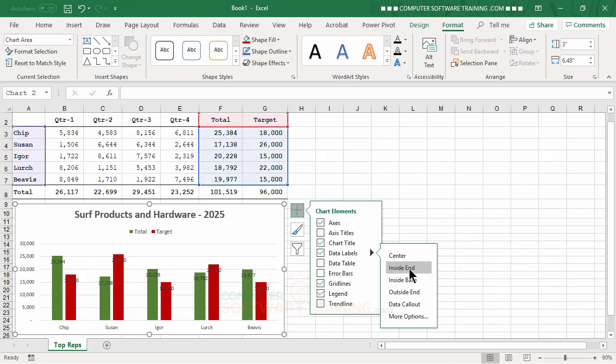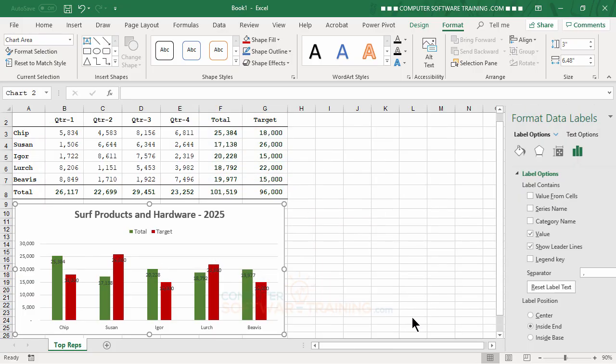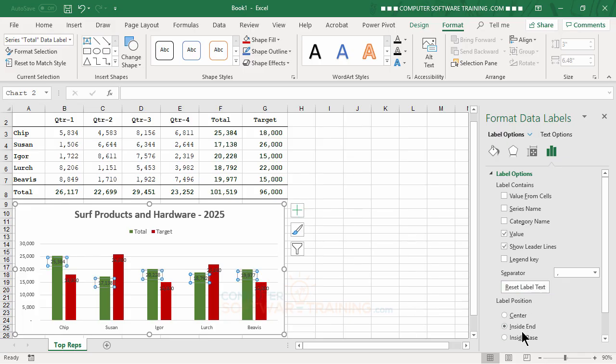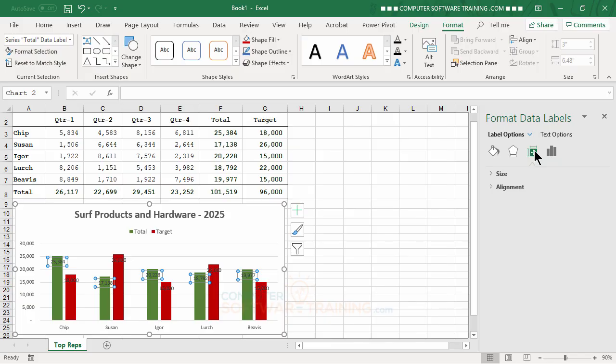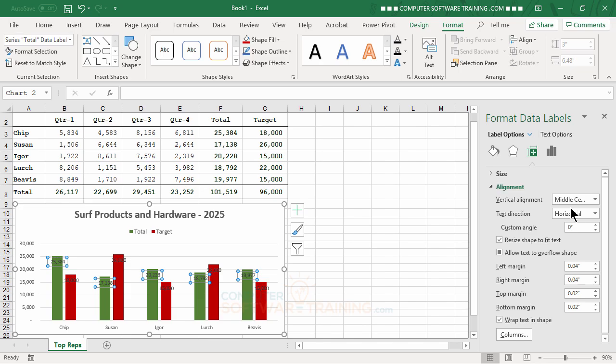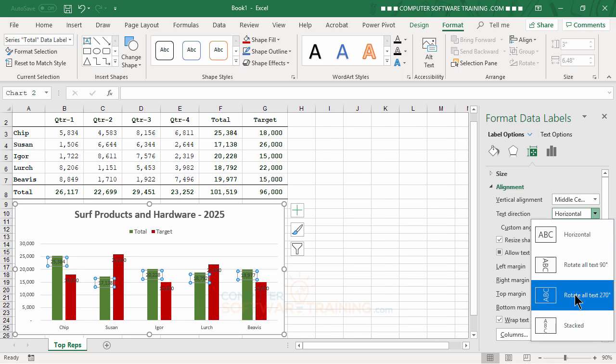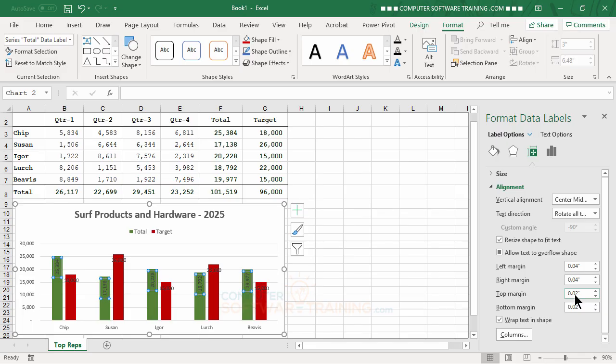All right. And then we'll go to the more options, and that'll open up the panel. And you'll see those same settings that we have here. So we got the inside end, we got the values showing. Now we'll go over to here, this guy here, which is the size and properties. We'll go to the alignment, and we'll tell it that we want to make these things go vertical. So we click onto that. Now it only does it for the first one, the first series. So what we'll do is we'll click on to that next number there for the red, and we'll go back in there and change that also to be straight up as well. Now I can go and close up that panel.